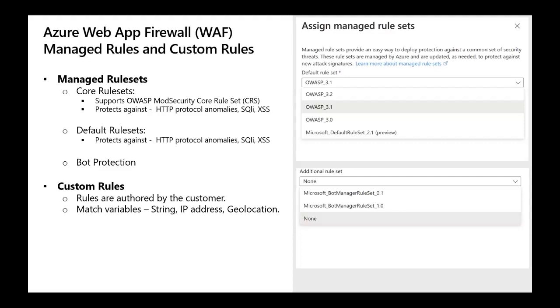In terms of actions, we have a couple of actions that can be taken on bot traffic. So if bot protection is enabled, incoming requests that match the bot rules are blocked, allowed, or logged based on the configured action. So malicious bots are blocked. Verified search engine crawlers are allowed. Unknown search engine crawlers are blocked. And unknown bots are logged. And this is by default.